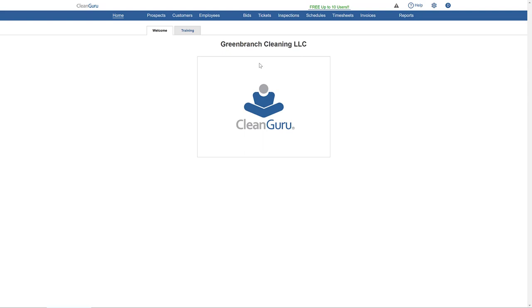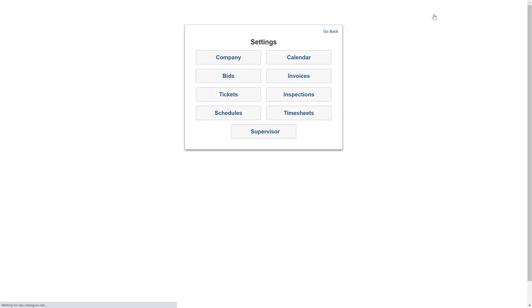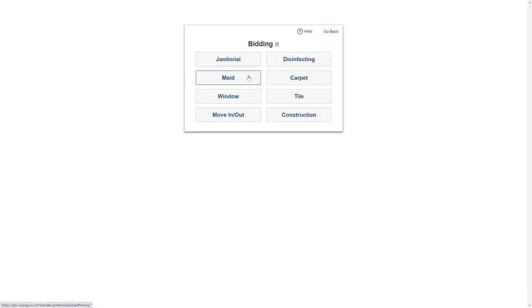To change the wording of future proposals, click on the gear icon in the upper right. Then Settings, Bids. Next, choose the type of bid. Here, let's make changes in janitorial.